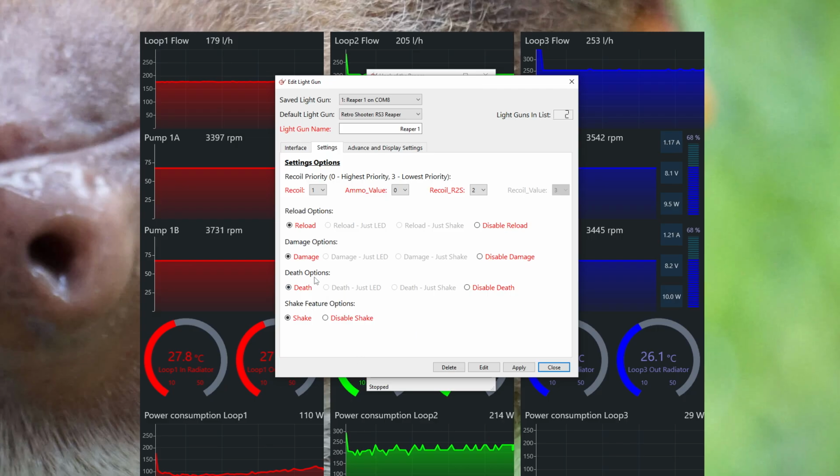Then you have death options. This is when you die in the game. It can rumble or not rumble. Then some games have a shake feature, like when a monster roars or something. When it roars, it vibrates your light gun to give you immersion in the game. So you can turn that on or have it off.